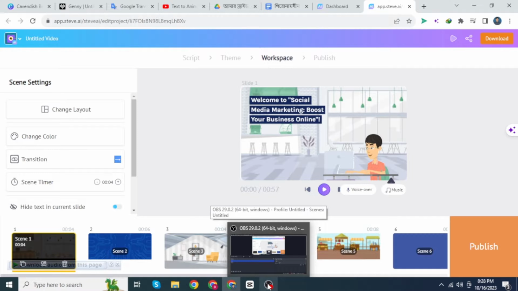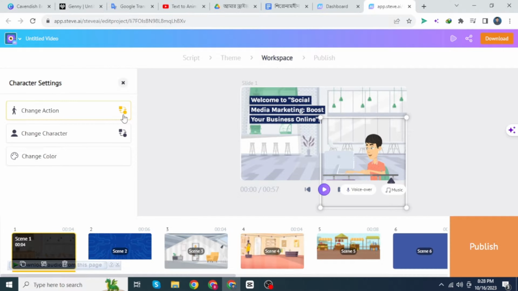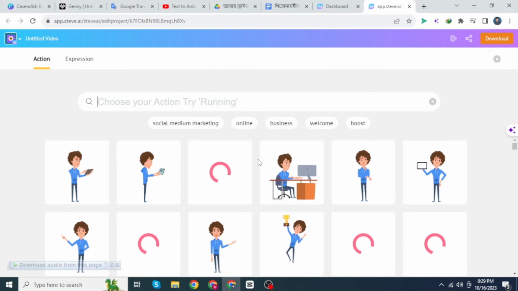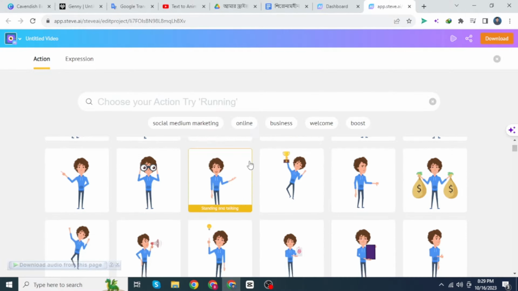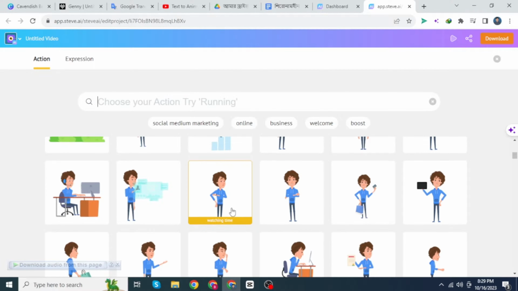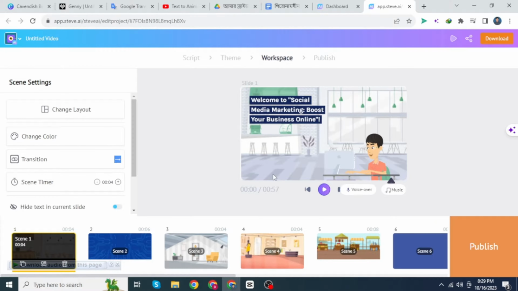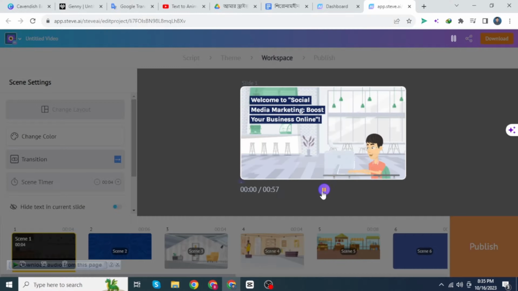Now, what if you want to change the action of this character? You can do that by selecting the character, then click on Change Action. You will get different actions to choose from. So, you can choose the one you want, and it will be applied to the scene. Also, you can move the position of the character like this and keep it wherever you want. If you play the video, you can see that the changes have been applied.